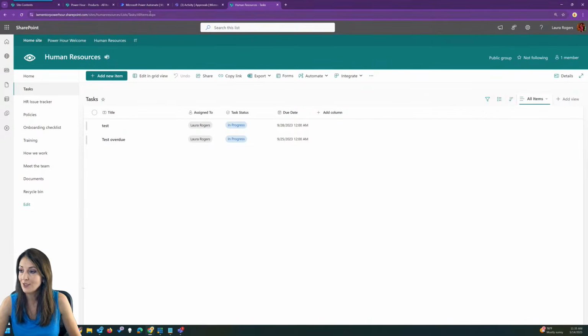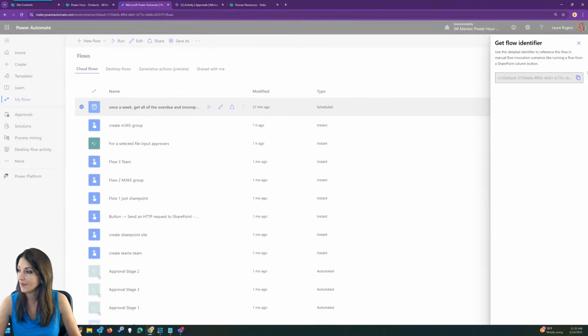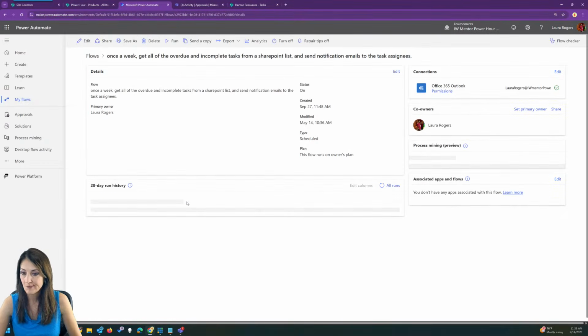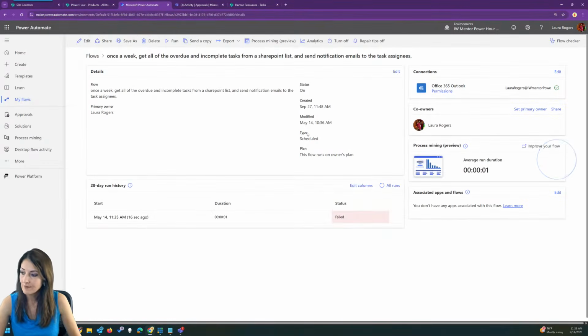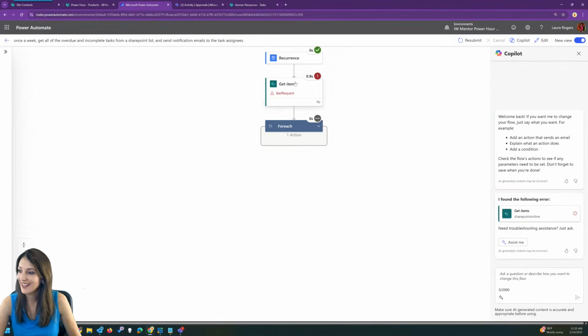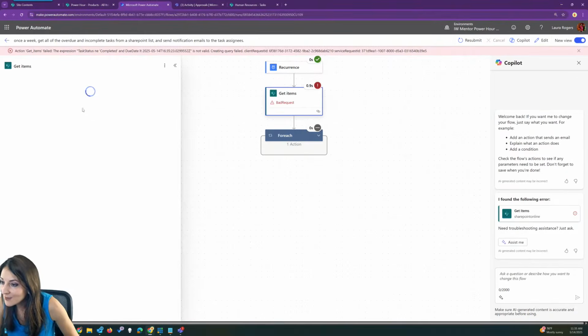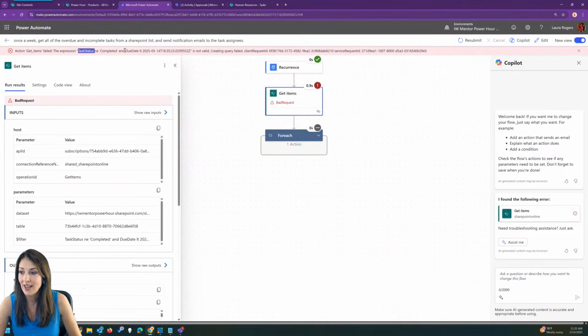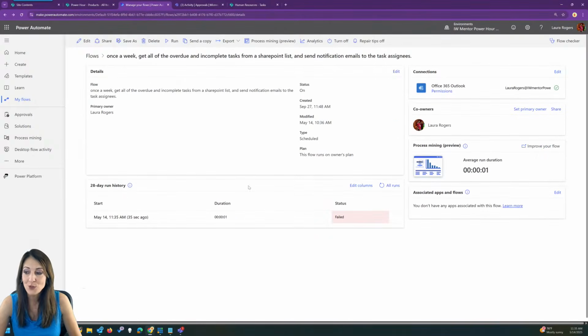Now it is, let's go look at my flow. Oh, it failed. Let's see, get items. Oh, okay. So it just doesn't like that task status and due date. So it doesn't like the query that I wrote. Okay, I'm not going to troubleshoot my query.